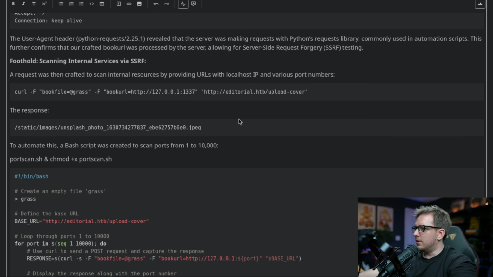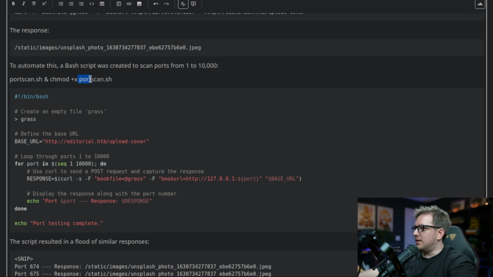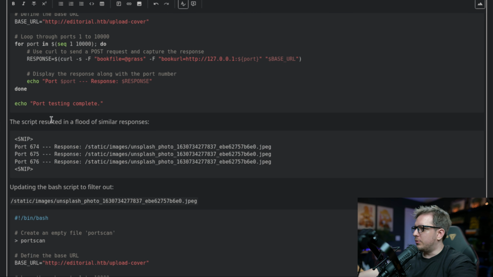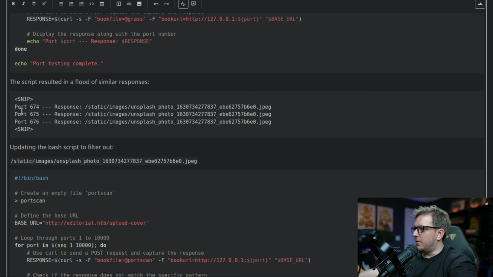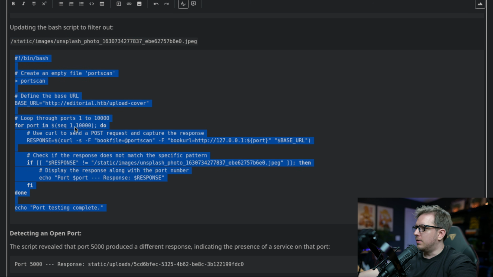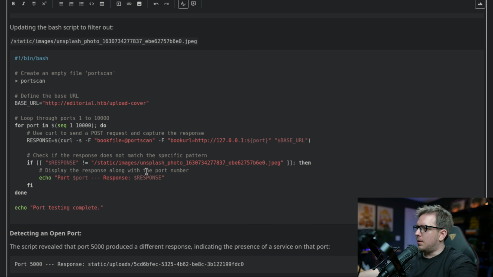And where was I? Okay, so port scan and chmod. So we've added some instructions there. Hopefully they pick that up. They know, okay, the script resulted in a flood of similar responses. So there is the responses. Updating the bash script to filter out that response. So here's the updated bash script that they can copy and paste.